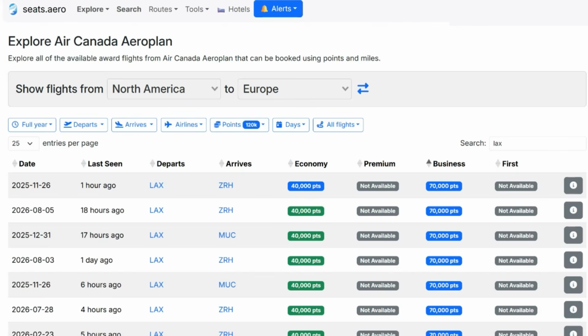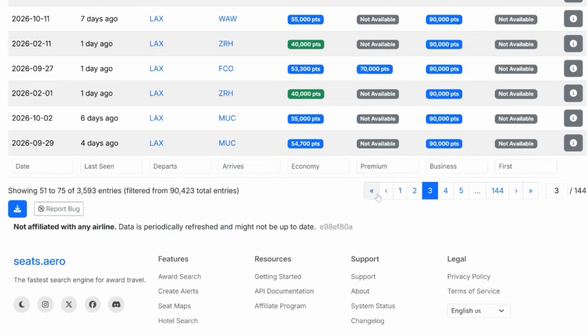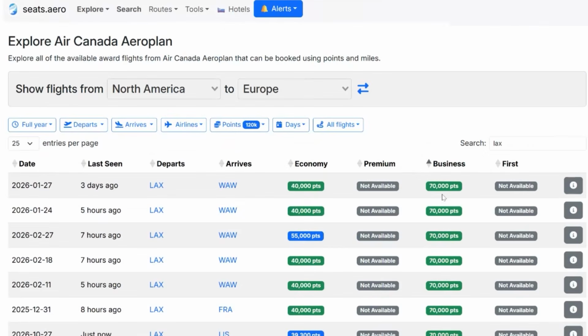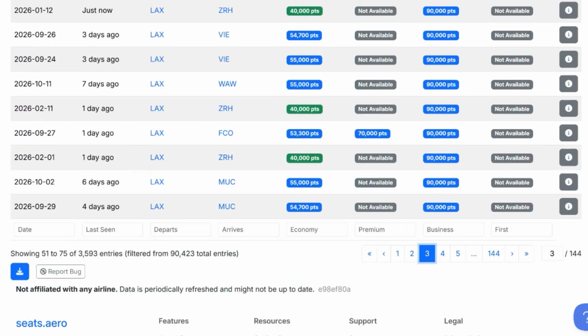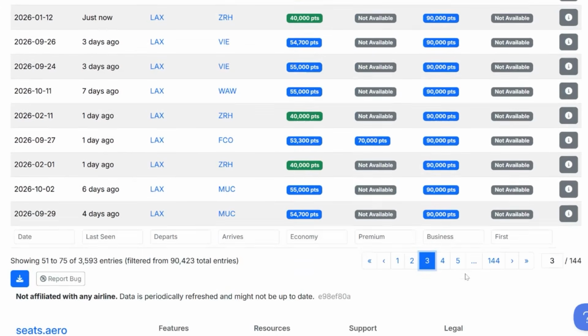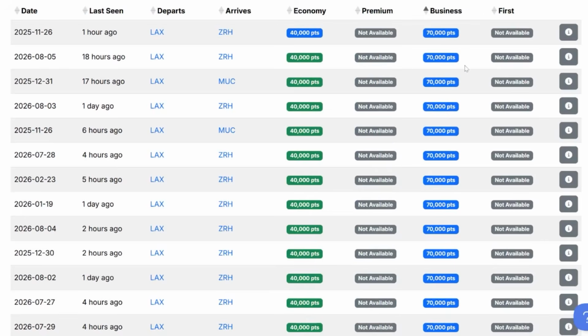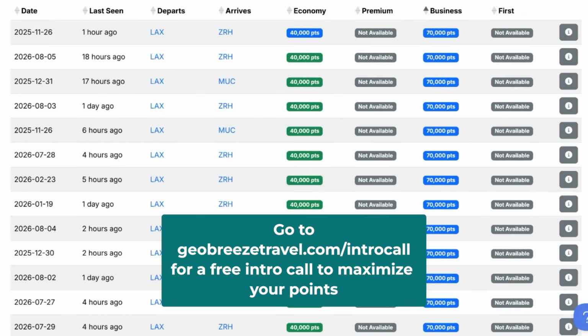Alright, this final tutorial is about how to do stopovers with Air Canada's stopover program because it is not intuitive. So let's say you want to do a stopover in Europe where you search seats.aero from North America to Europe, you want to search from LAX. The first page is going to give you a bunch of direct flights. That's how you know it's direct, if it's in green. What I would do here is scroll over to page 3 or 4 once the color of the cells start turning blue. That's how you know there's a connection.